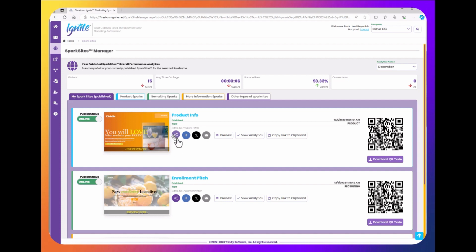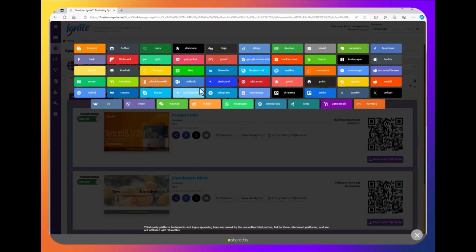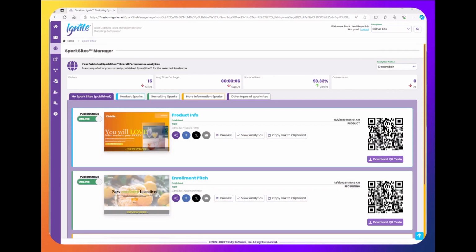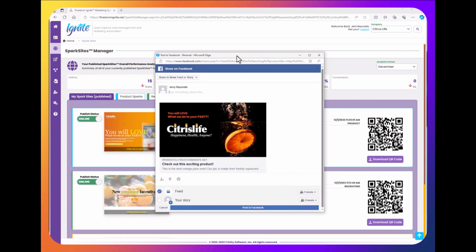Now, if you want to see what social media sites are available, you click this button here. This is a tool called Share This, and through it, we're integrated with over 50 different social media sites. So basically, you pick the one that you're interested in posting to. So let's just do Facebook, since that's one a lot of people are familiar with. And what's going to happen is the Facebook application will actually respond and it will show you the post that's about to happen.